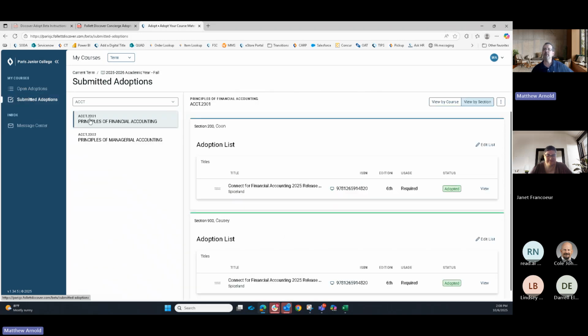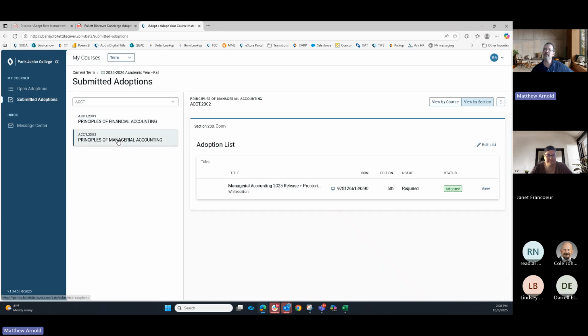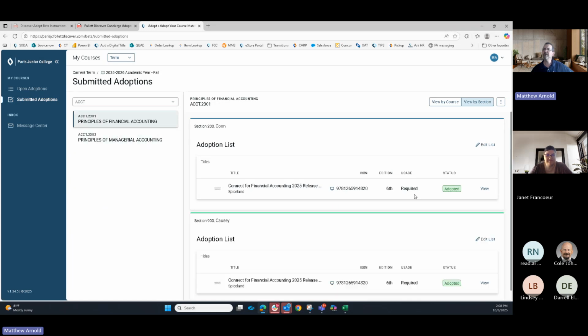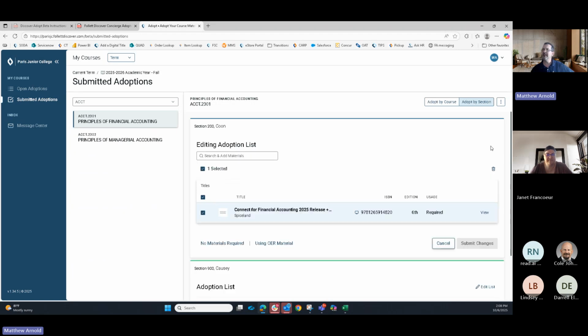And you can see right away we have 2301 as a course, 2302 as a course, and here are the materials that were currently adopted for those courses. So when you put in adoptions the first time, I'm going to click on this edit, and this will show you more or less what the adoption portal looks like. You wouldn't see this in here yet because this is an adopted material, but you will see this search and add materials.